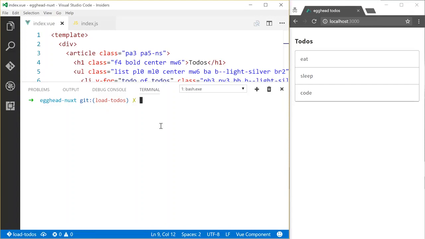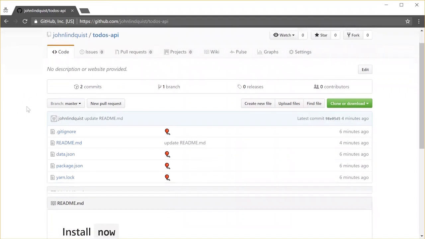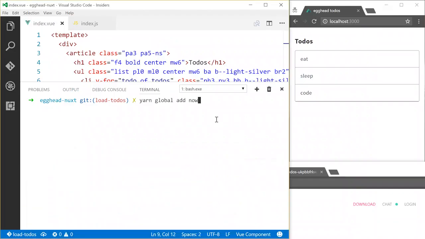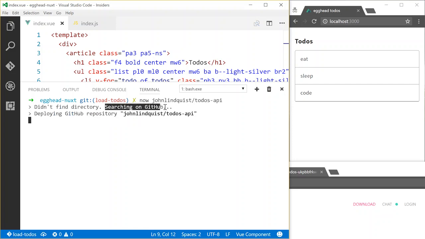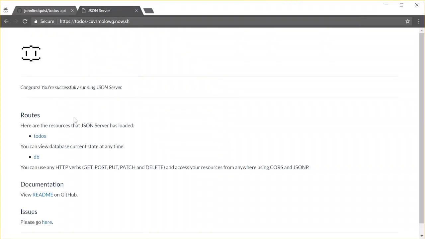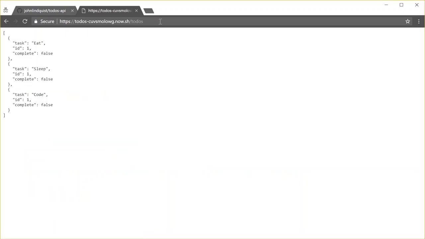To load some to-dos into our application, let's first set up an API. So install a library called now. And the awesome thing about now is that it actually lets you deploy projects straight off of GitHub. And this project at John Lindquist To-Dos API, when you type now John Lindquist To-Dos API, we'll find it on GitHub, deploy it, and then give you a URL, which when I visit this URL, we'll have a server up and running where if I request to-dos, it'll give me back an array of to-dos.